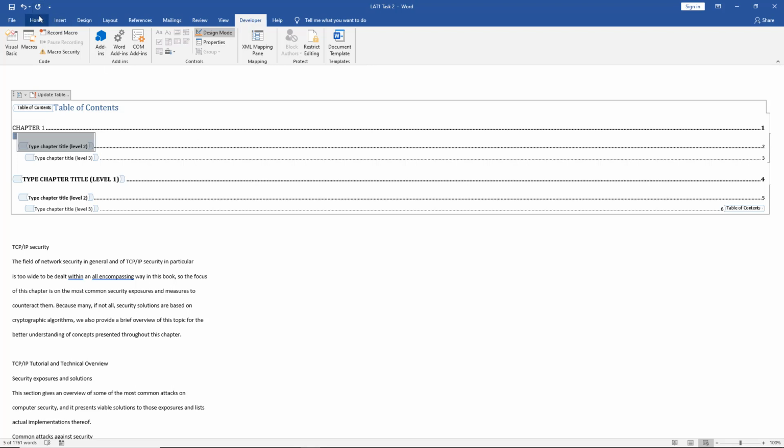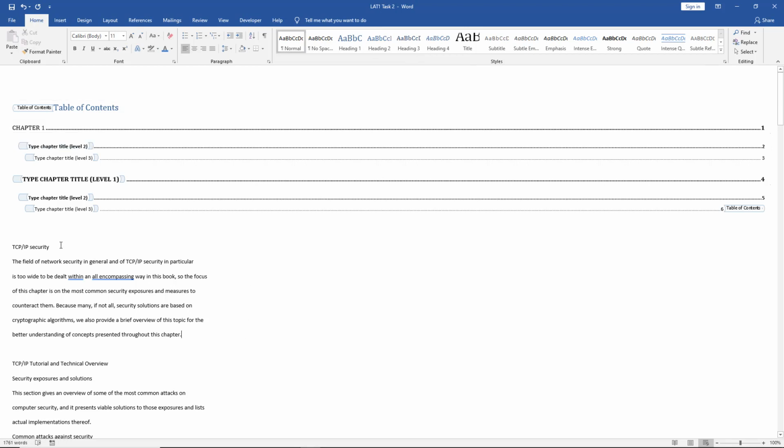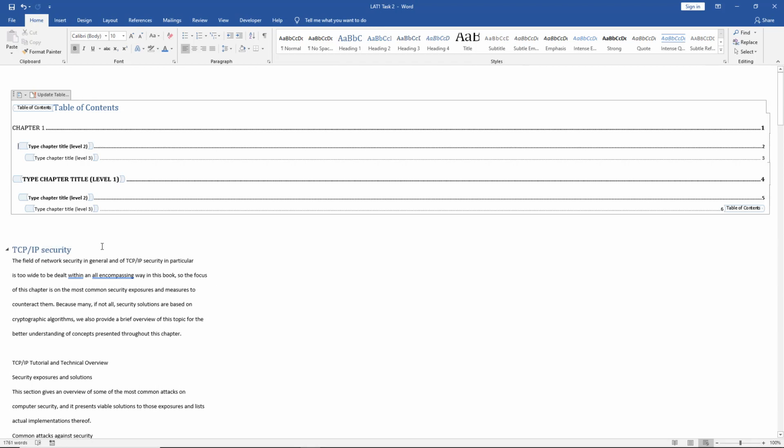Now, if I go to the Home button, click on Home, we see these styles at the top here. And Heading 1, Heading 2, Heading 3, those are the things that are important here. So I'm going to click on TCP/IP Security, and I'm going to choose that it is going to be Heading 1. So you can see it gets larger, and the color changes. Now, if you're using an automatic table of contents, it will actually use any headings you have in the table of contents automatically. But we're using a manual one, so we've got to copy and paste.